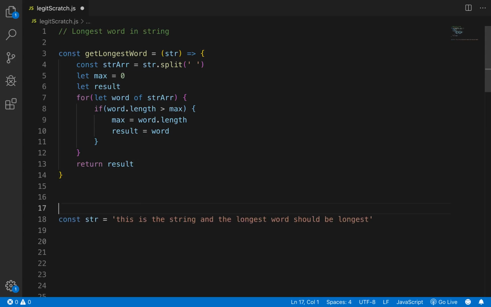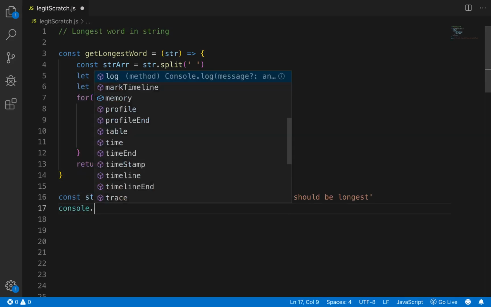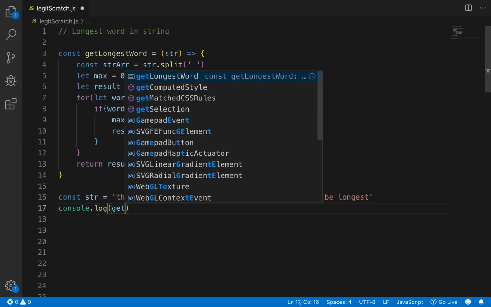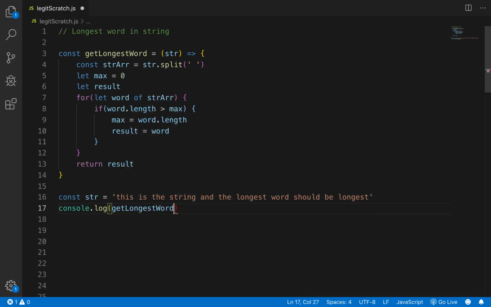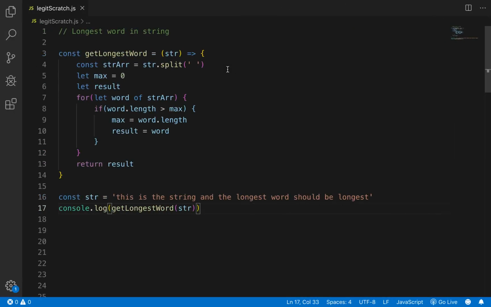Not super difficult. And then we have our string variable down here, so let's just console.log getLongestWord with str. All right, it should return longest when we get out of all this stuff. Node legit scratch, because that's the name of the file that I run all this crud in, and it does return longest. Okay, cool. So it's working. This is a workable solution for that algorithm. Cool, that's great. That's totally fine.